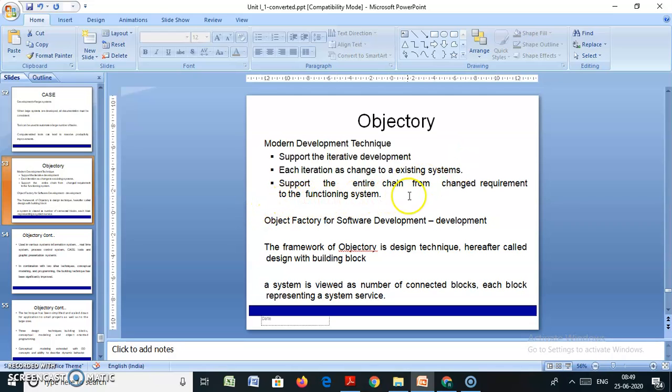Next, it supports the entire chain from changed requirements to the functioning system. In iterative development we can specify all the requirements at the initial stage, and based on that specification we can develop the product in an iterative manner. But coming to changed requirements, the user may change a requirement at any time. At that time we can add the requirement to the existing SRS, the software requirement specification document, and we can develop that new requirement in the next iteration of the product.